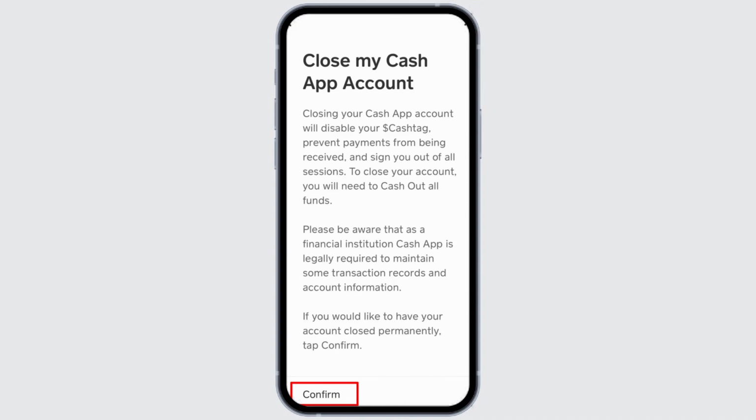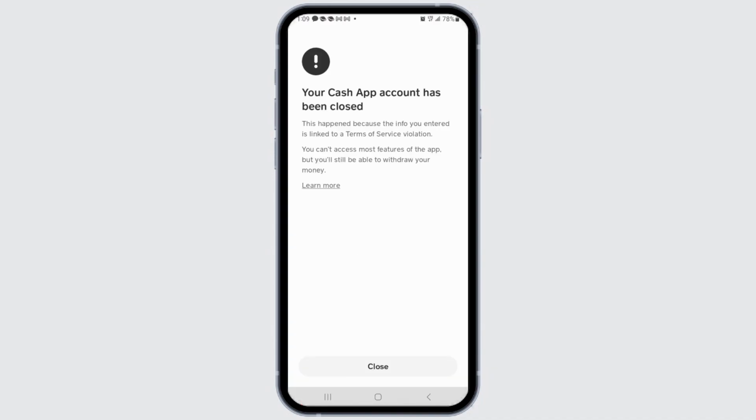You will also have to make sure that you have zero balance remaining on your Cash App. Furthermore, for legal reasons, Cash App will save some of the transaction records and account information. Once you are ready to close off permanently, tap on Confirm. And by the tap on it, your Cash App account will be closed. And that is how you can easily delete your Cash App account.